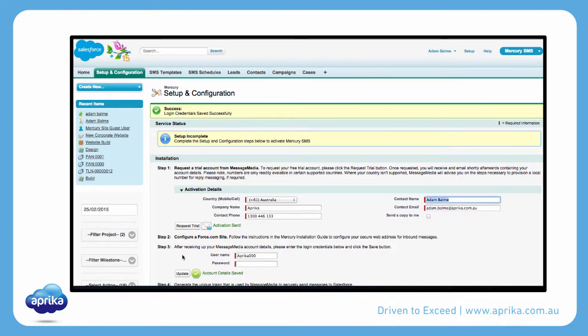Step 2 on the Setup and Configuration page is to configure a Force.com site. If you have not already done this, please view Chapter 2 in this series of demonstrations. This will outline a few simple steps to configure a Force.com site. This is required in order to handle the inbound SMS messages.